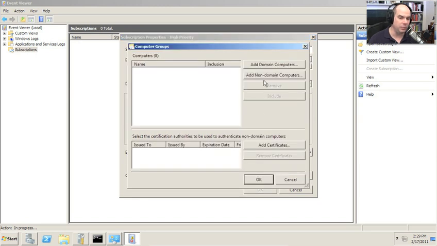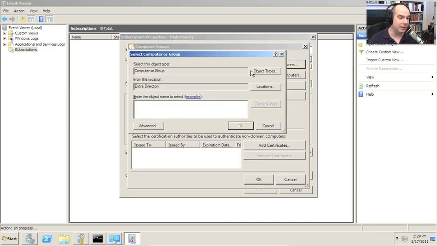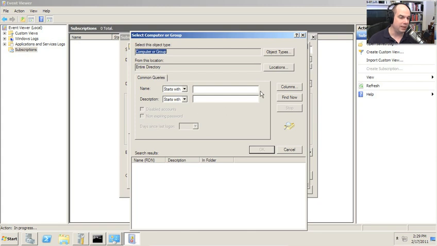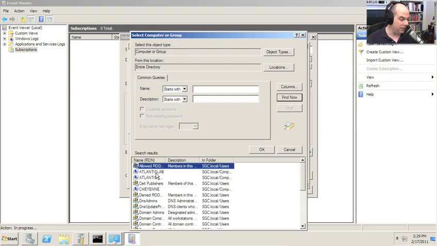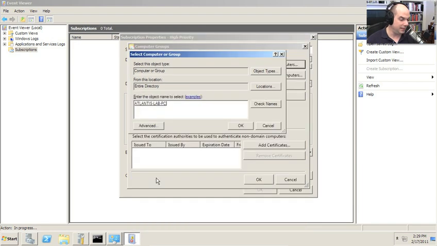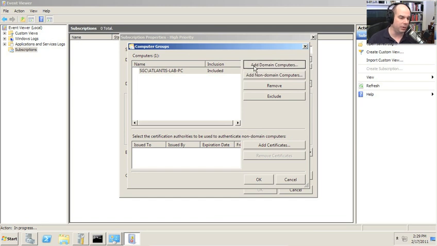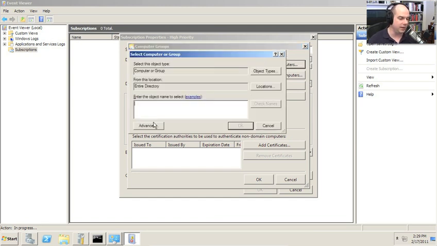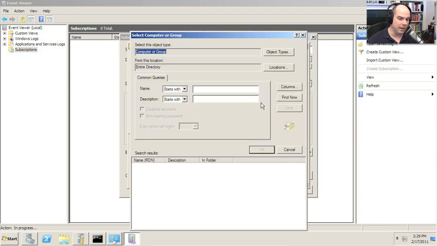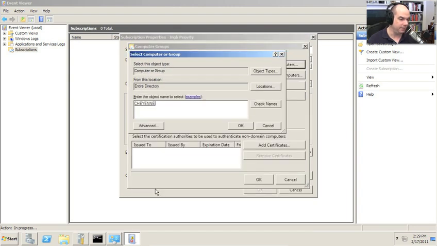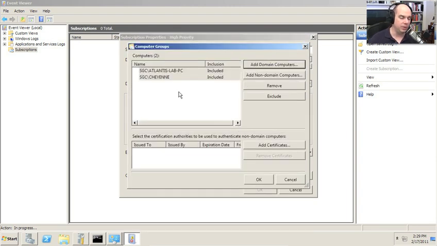I can select which computer groups in my domain or outside of my domain I would like to include to be able to send this information. And we can always go in and search for computers or groups. Let's find everything. And I want to do everything from the Atlantis Lab PC machine. And maybe that's the one I'd like to choose. Maybe we'd like to put one more in. Maybe I'd like to put my Cheyenne server in here as well. So we'll search for that one, find that one. There it is, Cheyenne. That looks good. Now I've got 2 computers that are included for this particular subscription.